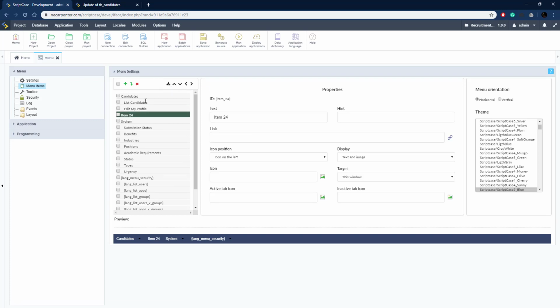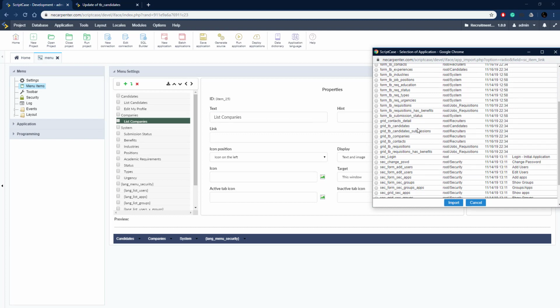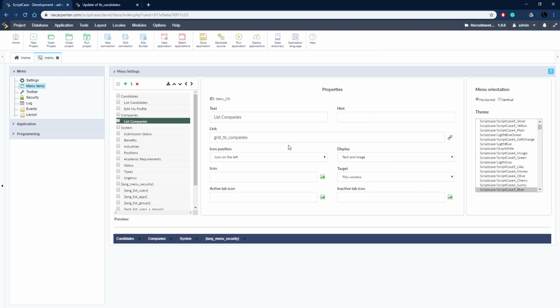Now let's add our recruiters menu. So this one is going to be companies. We're going to call that companies, since it has both companies and the recruiters associated with those companies. First one is going to list all of our companies. That's using that grid that we set up. And let's link that to our grid. There it is. Click import on that.